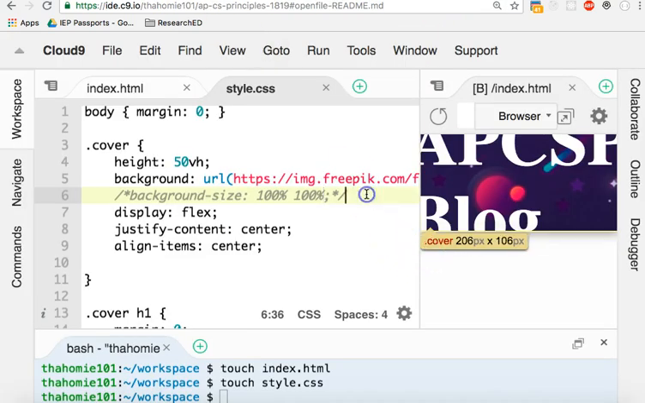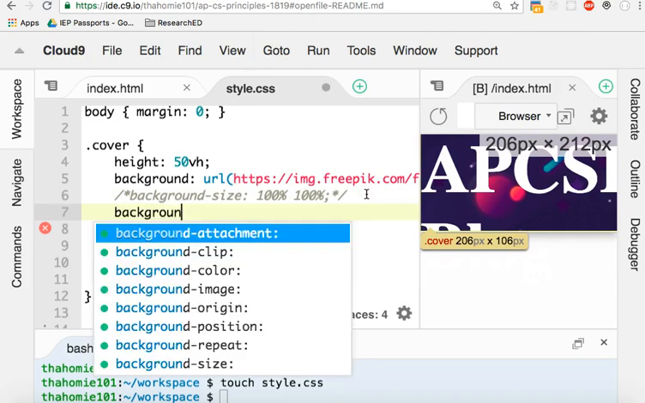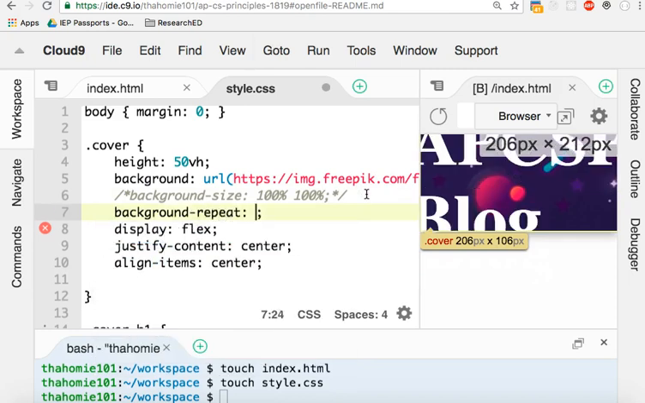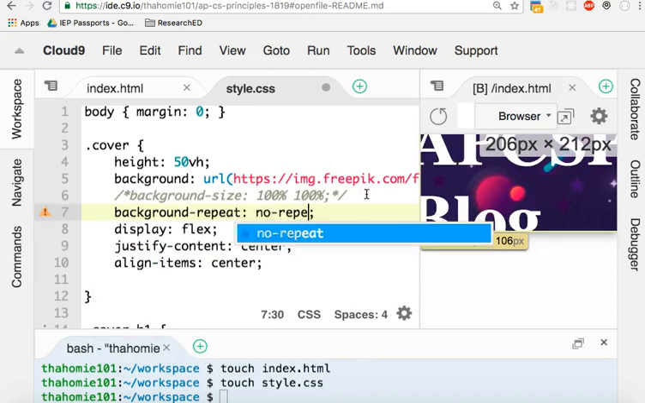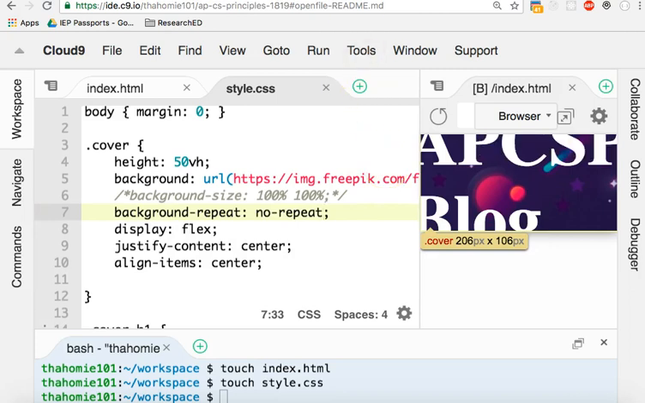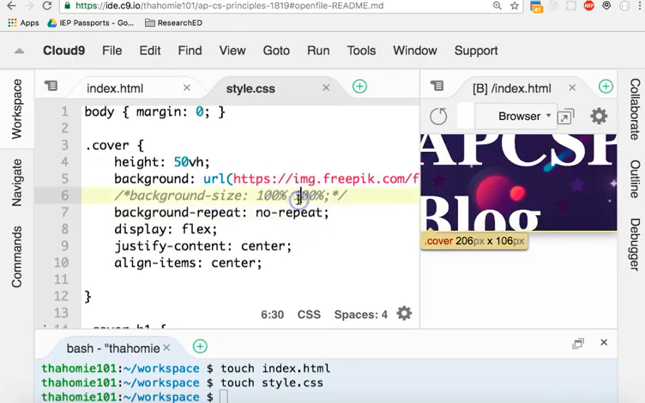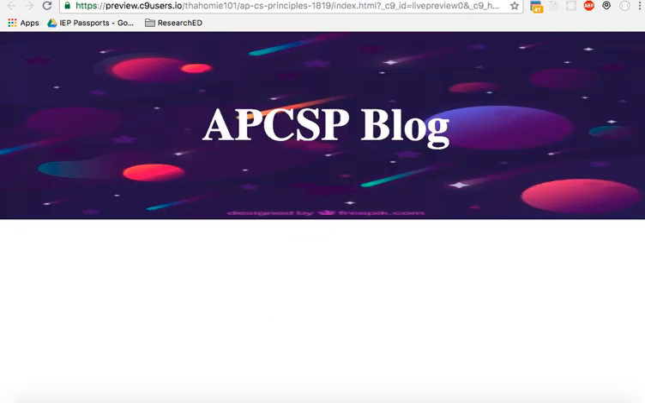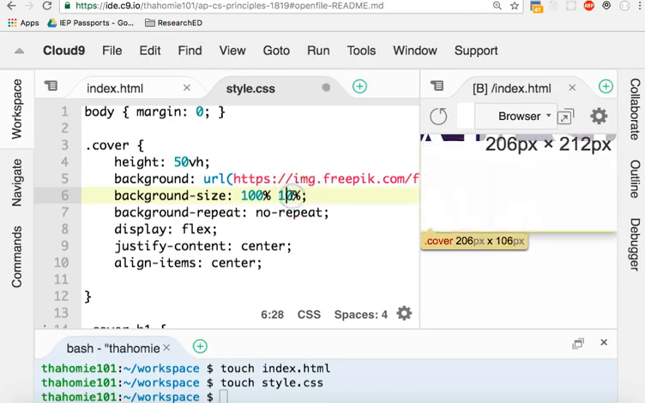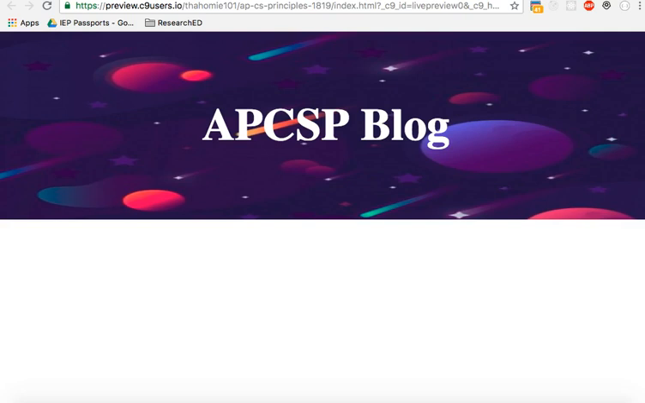And if you say like background repeat, no repeat, it won't repeat itself. So it'll look something like this, where it only takes up exactly how big the picture is. Now, if you want it to cover the whole thing and no repeat, it'll look something like that. But that doesn't look very good. So you can say like 100, 120. You can play around with these percentages to get the exact right one you want. I'm going to keep it like that because that looks all right to me.